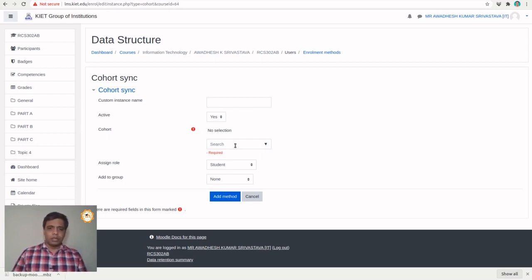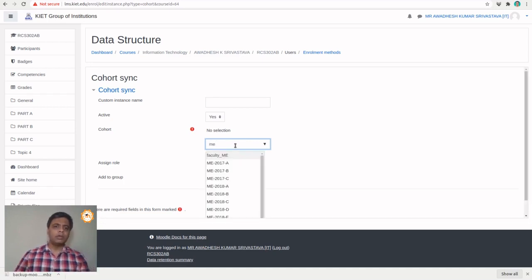Anyway, suppose I would like to add the mechanical department third year A section. For that, just click here on cohort, and write ME for mechanical. Now all the batches related to the mechanical department will appear before you. Here, like ME 2017 A, 2017 B, 2017 C, this is the final year of 3 sections in the mechanical department. Likewise ME 2018 A, 18B, 18C, 18D, these 4 sections are of third year. So suppose I would like to add the mechanical department third year A section, so I would pick this one.